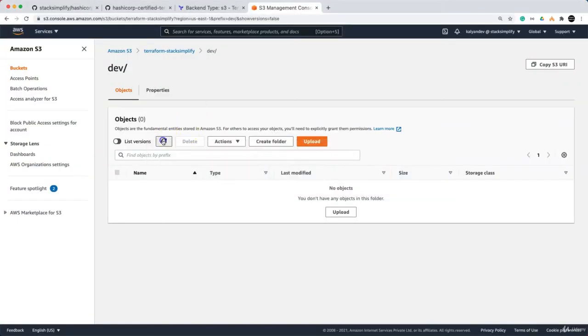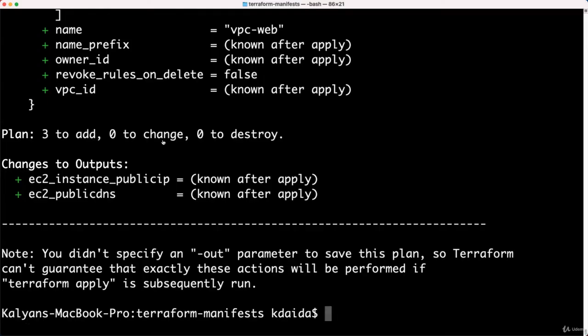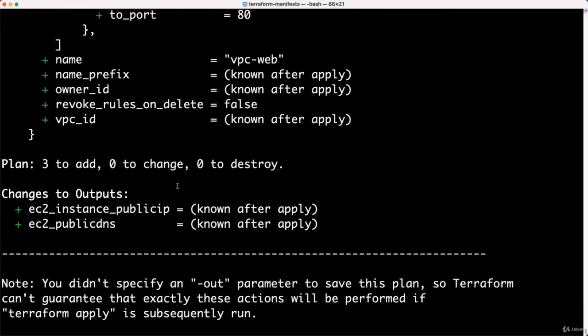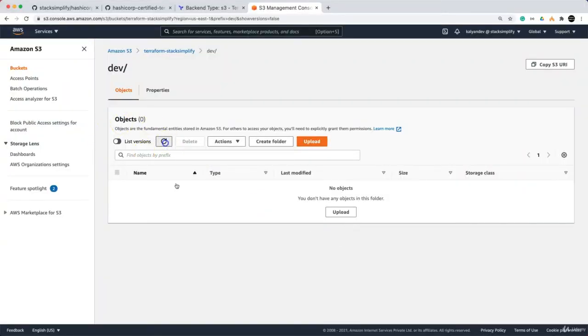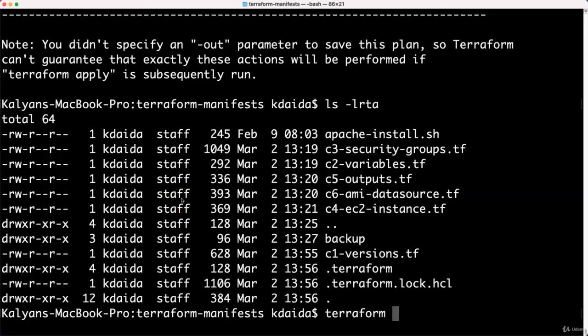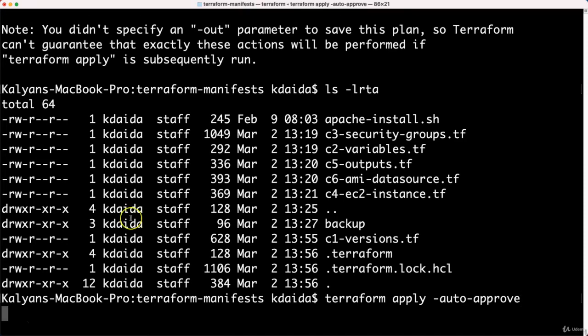So let me see here, nothing in the remote state storage and the plan has run. Let's see what is going on here. Here also nothing has been created. Here also nothing. So now I'll run terraform apply with auto-approve. This should create the EC2 instance for us and also create the state file for us. Let's wait for the steps output.